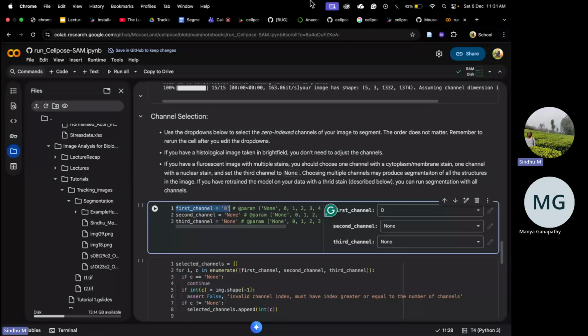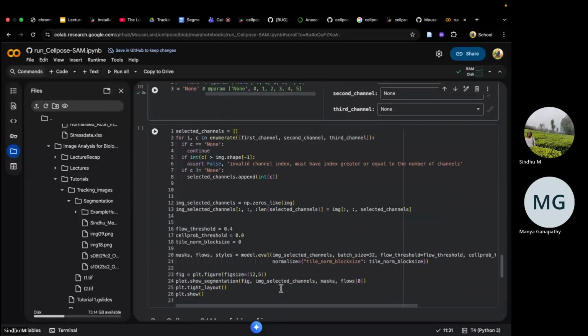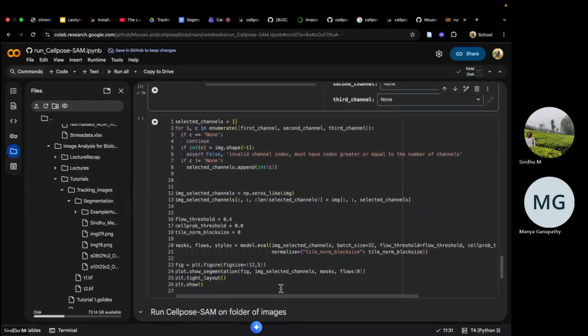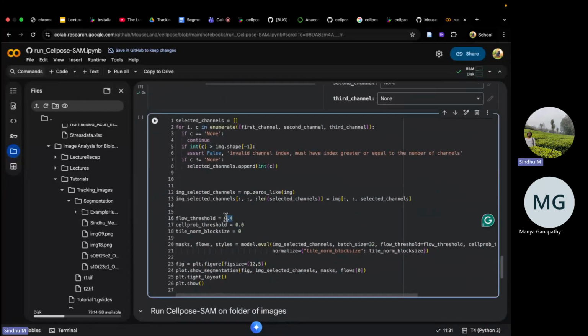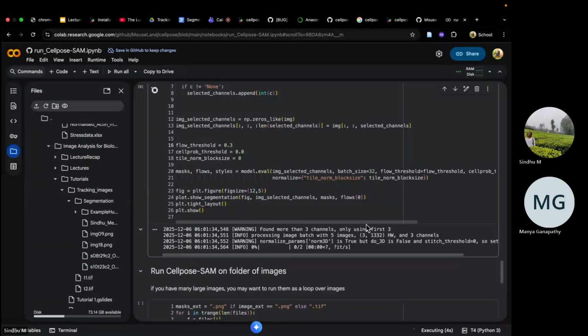But in this Google Colab notebook, they have made it easier for the user with these kinds of buttons. And here you can also change the flow threshold. Flow threshold, we saw that 0.3 had worked better. So now it's running the segmentation.